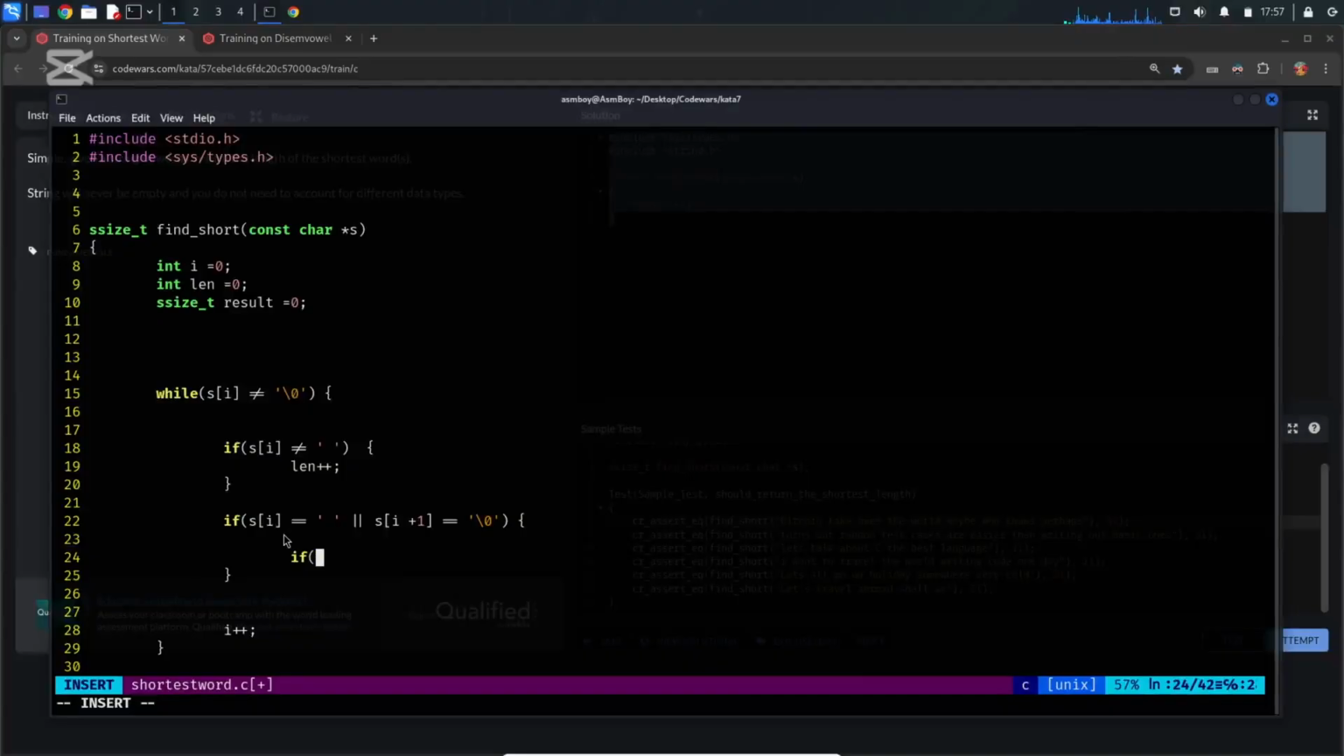If, let's say, the result equals 0, or the length is less than the result, okay, and then we're going to do the result will equal the length, and we have to drop here and do len equal to 0.